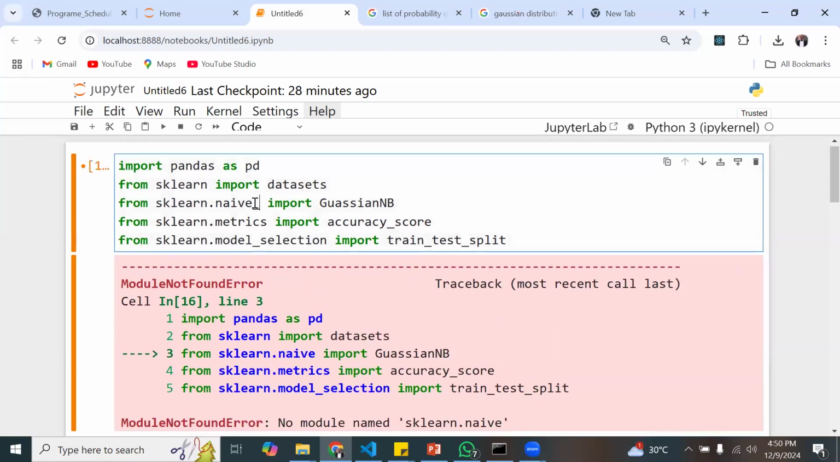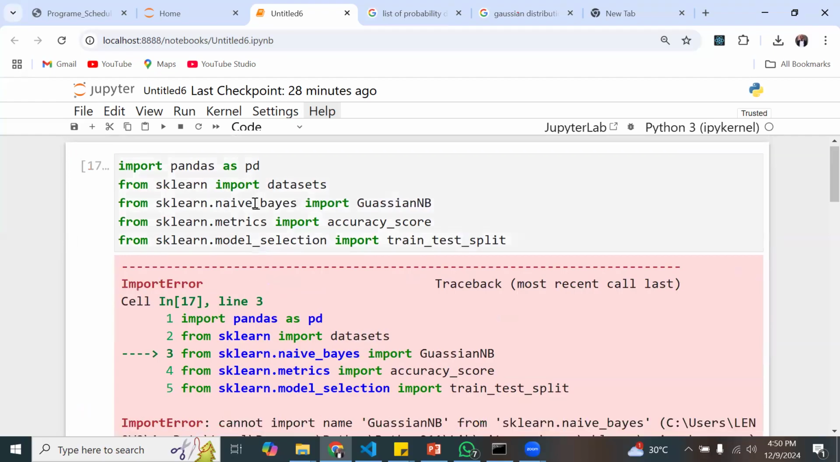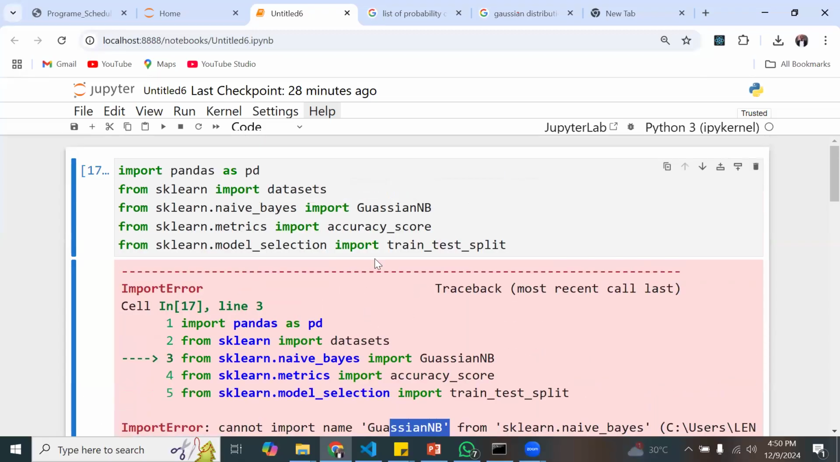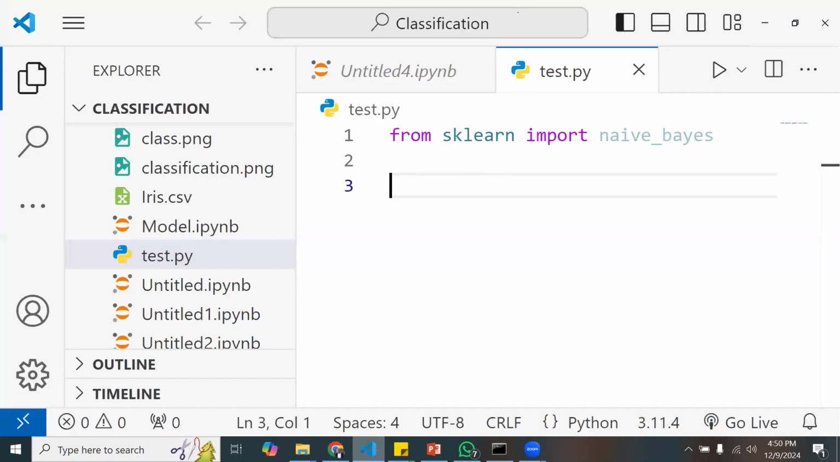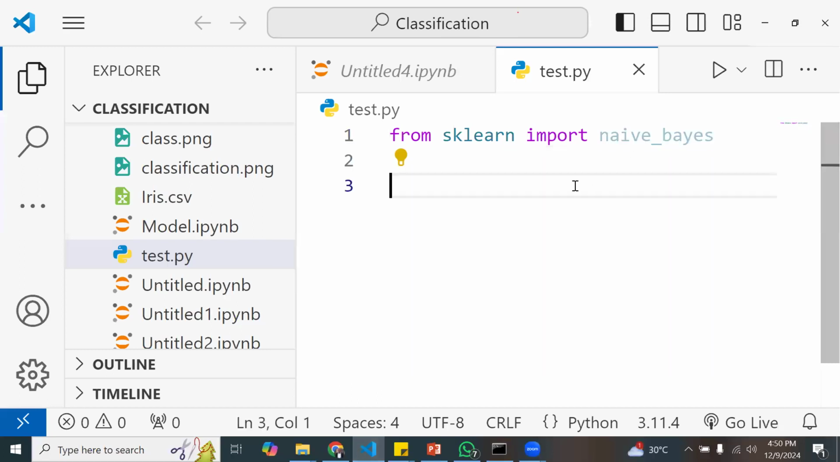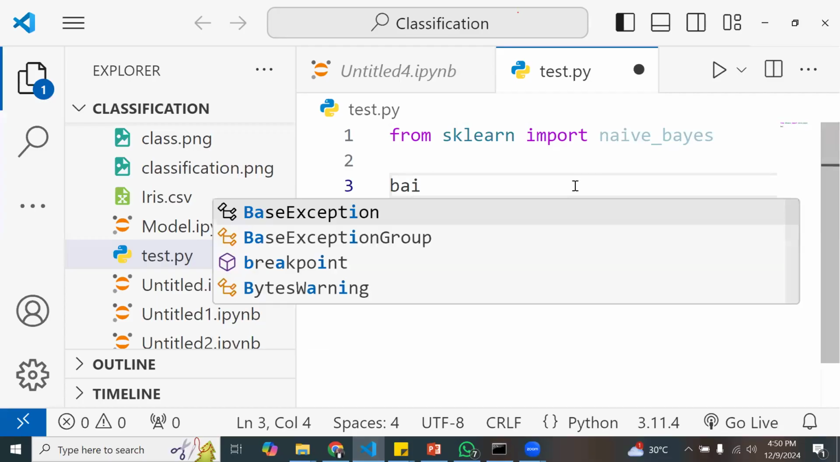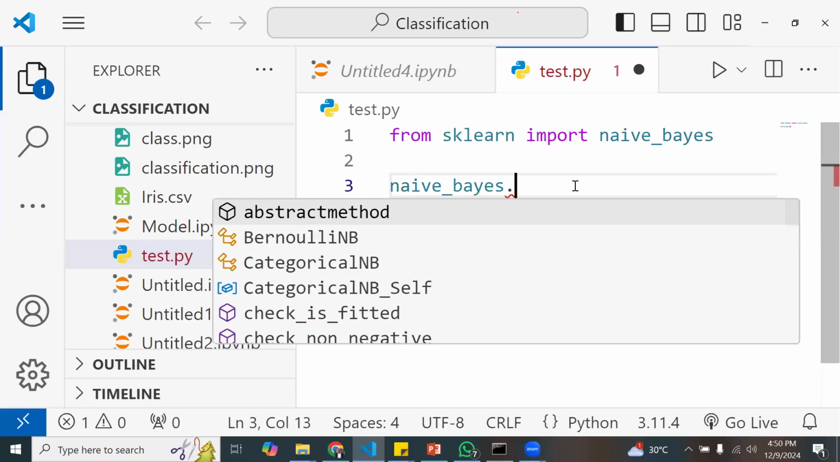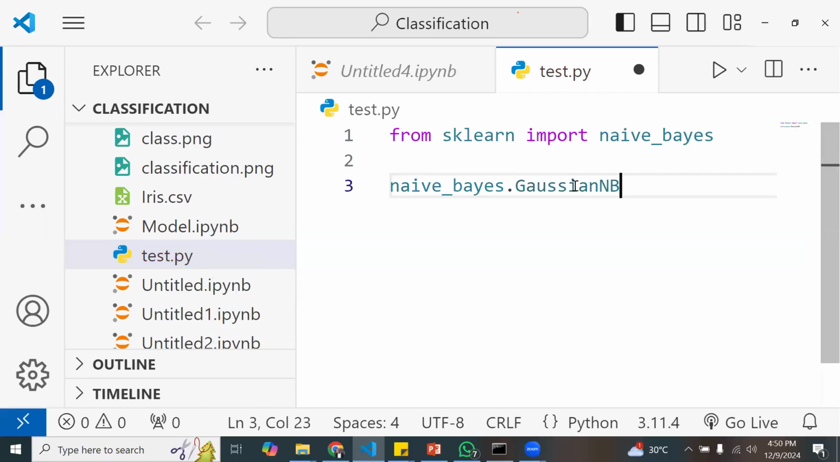Oh, okay, so it's naive underscore Bayes. What is happening? It says sklearn Gaussian NB, cannot import name GaussianNB. Let me check from here. naive Bayes dot GaussianNB. Okay, I don't know why.